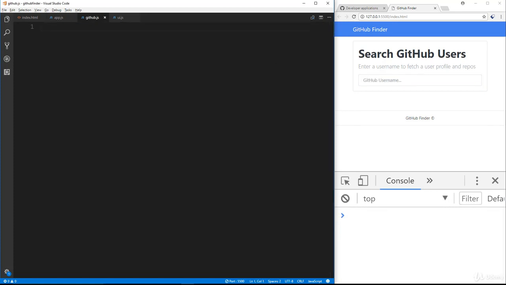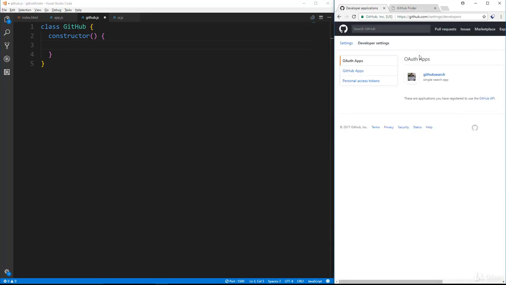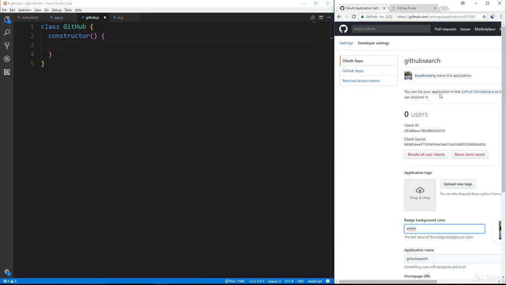We'll go over to Github.js, and we're going to create a class here. We're going to use ES6 classes, and we're going to have a constructor. Now remember, I said if you're making, I think it's 100 or more requests per hour, you're going to need your API key and your secret.